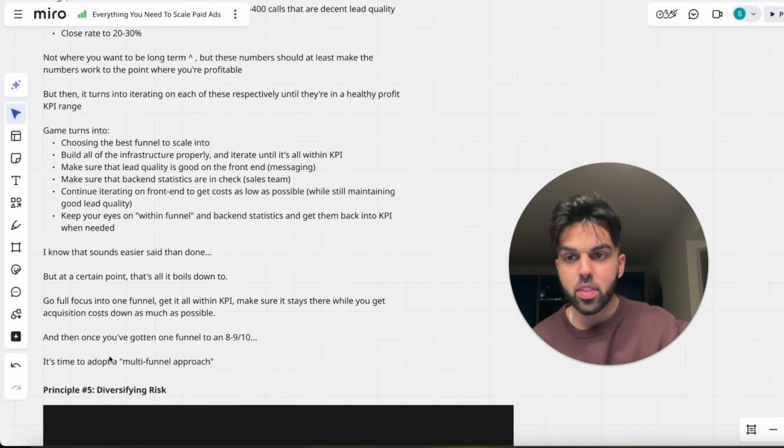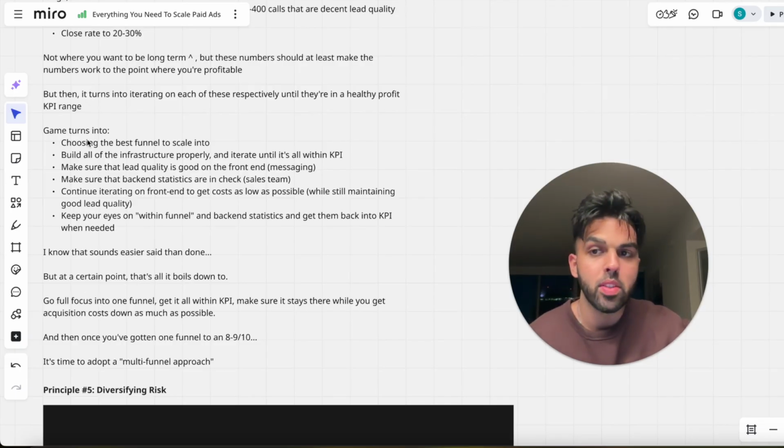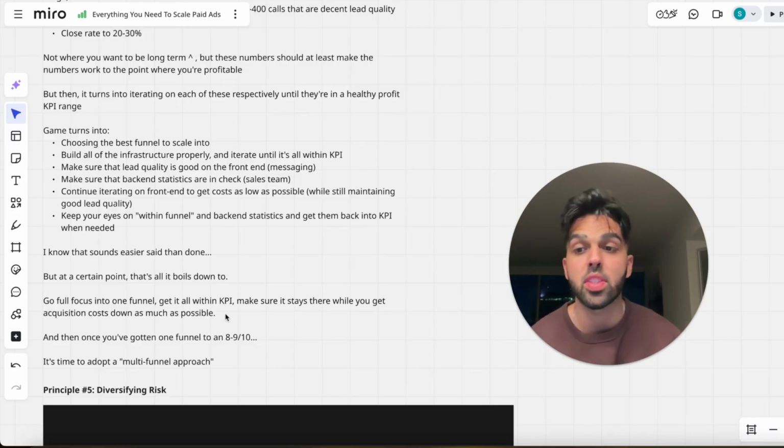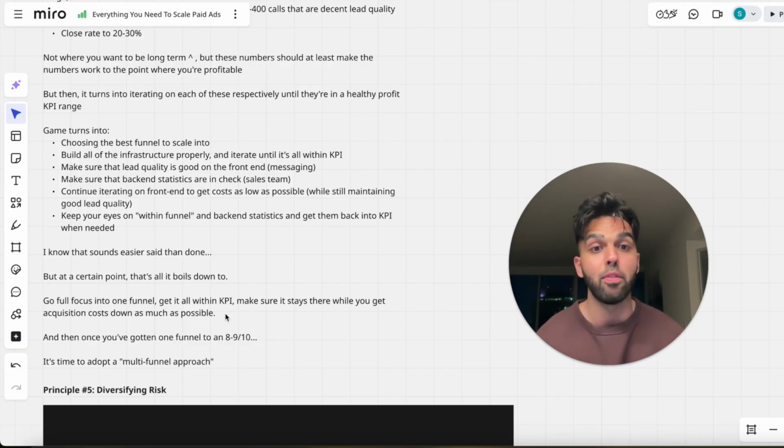So I know that this sounds easier said than done, but at a certain point, that's all it boils down to. It's really just these steps in order. Go full focus onto one funnel, get it within KPI, make sure it stays there while you get acquisition costs down as much as possible. And then once you've gotten one funnel to the point where it's running at like 80 or 90% of perfect, whatever perfect means to you, it's time to adopt a multi-funnel approach and start incorporating new funnels into the mix.